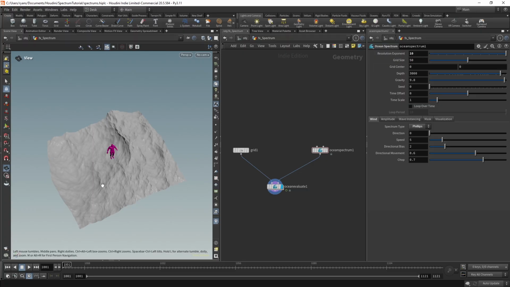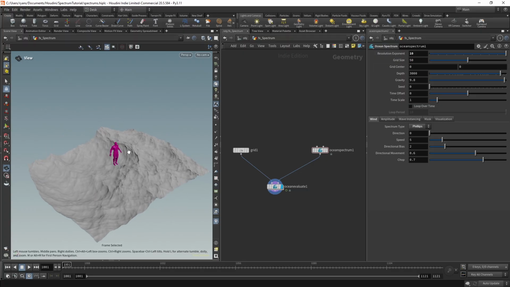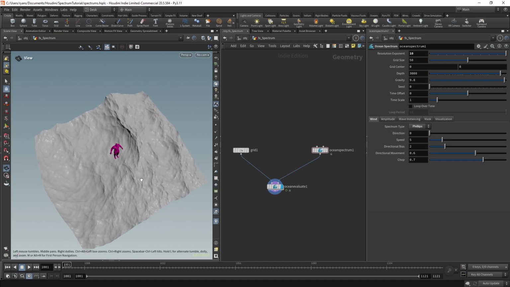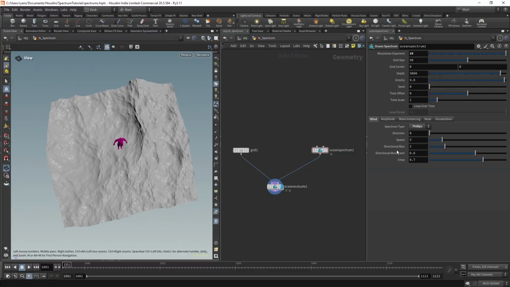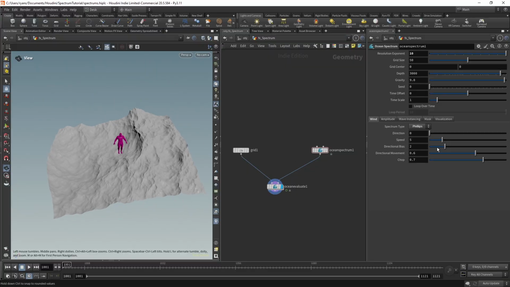So speed is very useful in general. I like to think of speed as just the general size of the waves, and then these two are a factor of that you can also tailor in. So the next option is directional bias. It's a little confusing with directional movement if you don't know what the two differences are.